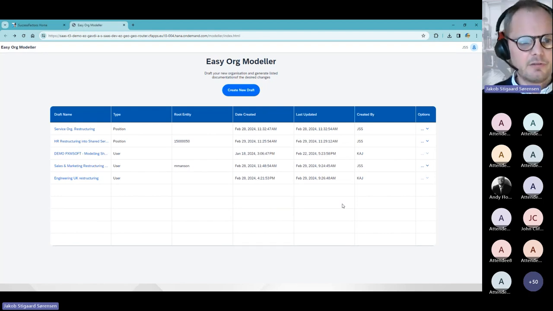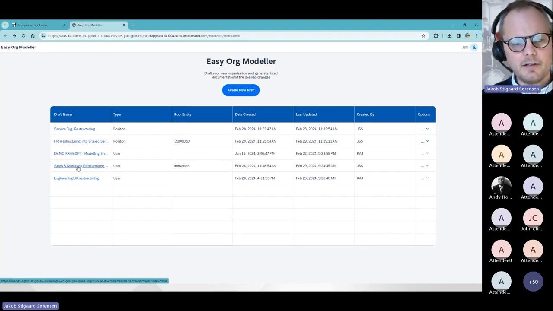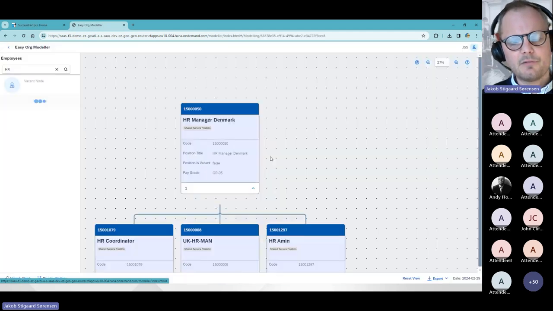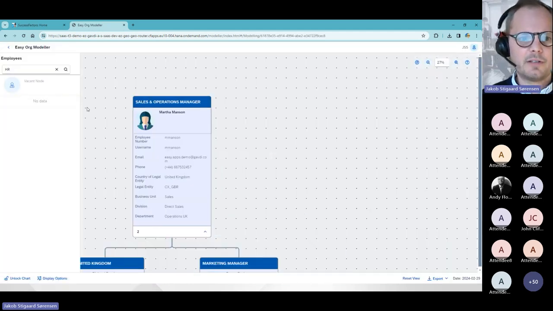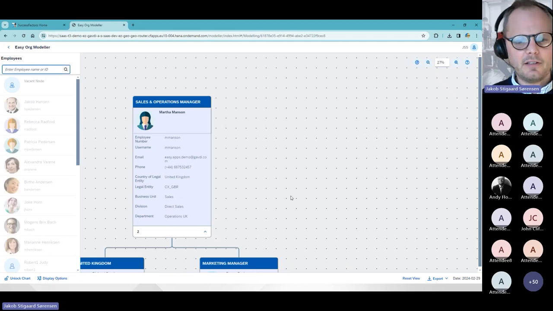I also know that I'm currently working on a restructuring of my sales and marketing organization. Here I have already started a draft. In this scenario, I'm drafting around user entities. For this case, it's Marta.